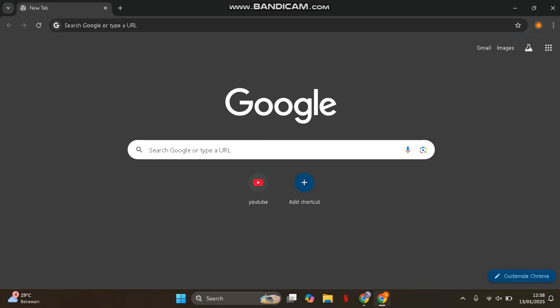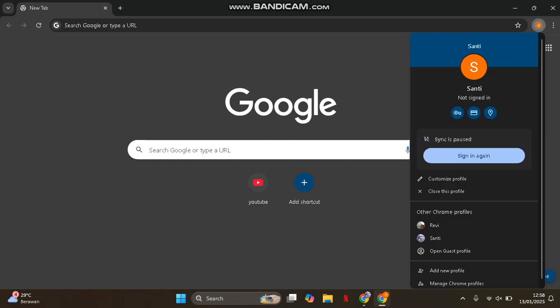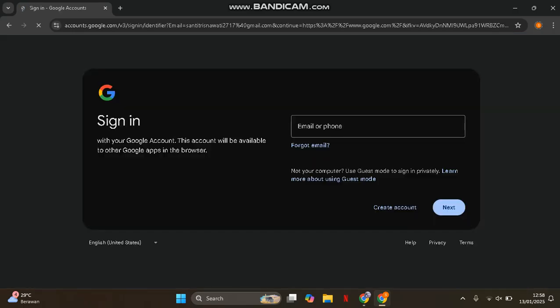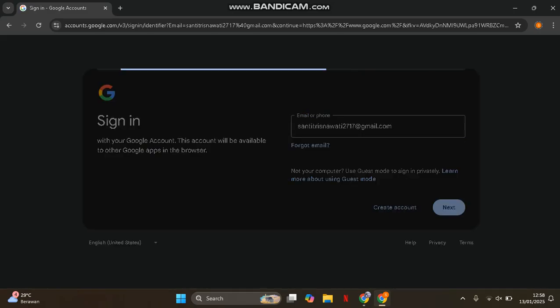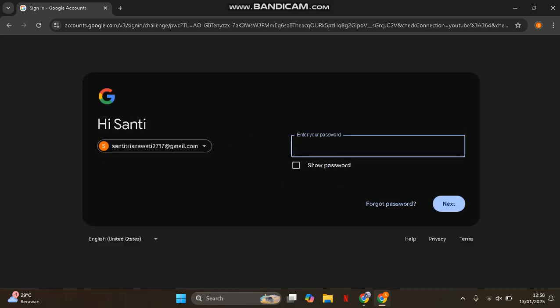So the simple step to fix it is just you can sign in again. So when you click on your initial at the top right corner, you can see sync is paused, and what you need to do is just click on this button, sign in again. Just click on that. Then you can just fill in your Google account credentials, your email or phone, and also your password in here. After that, just tap on next.